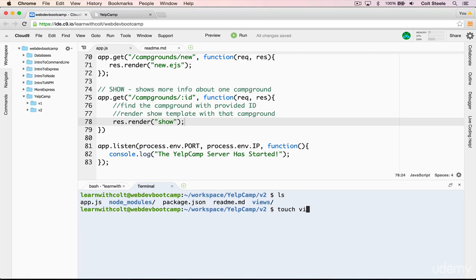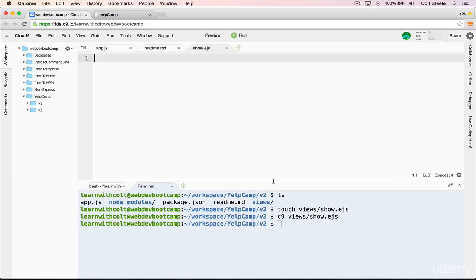So we're going to do touch views/show.ejs and then c9 views/show.ejs and then add in a very simple h1. This is the show template. There we go. And save. Let's make sure that that works.